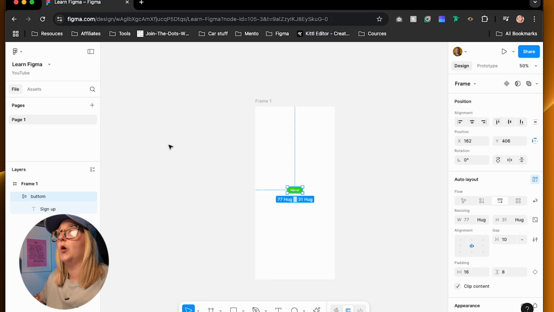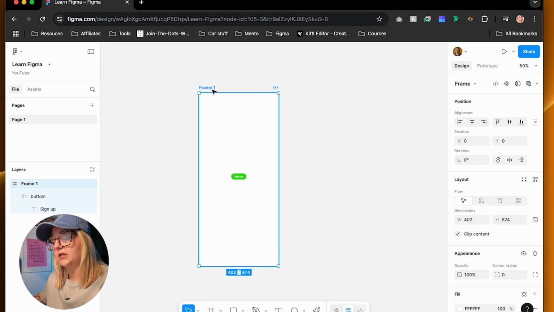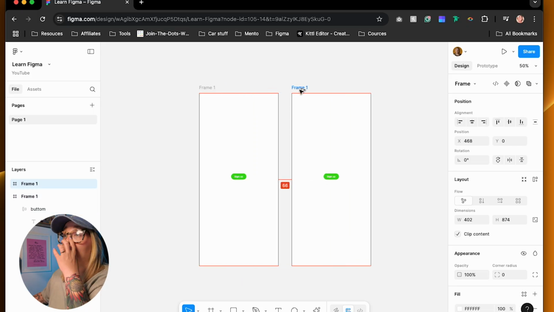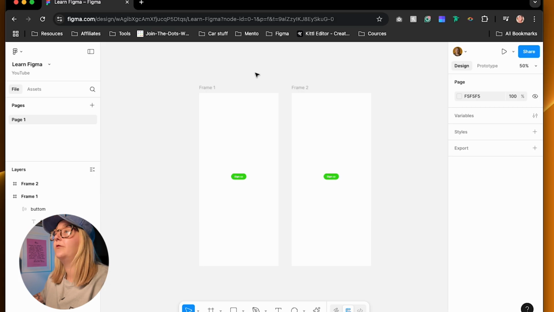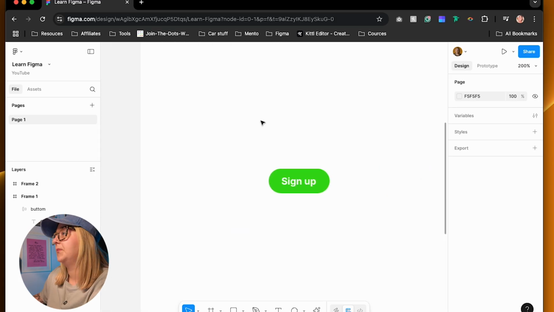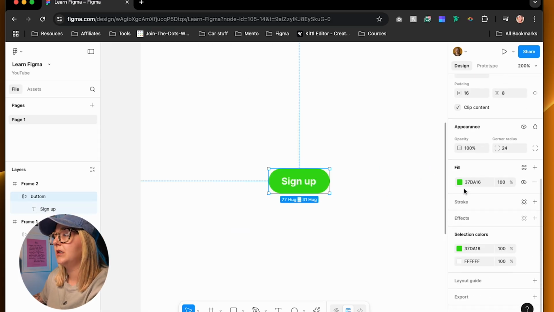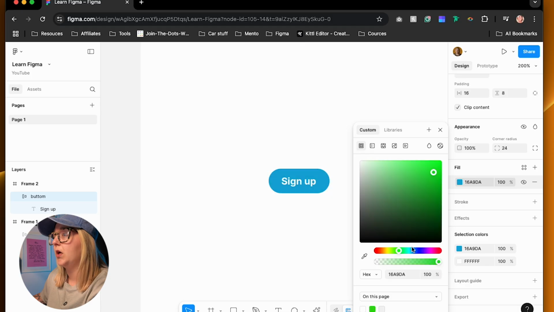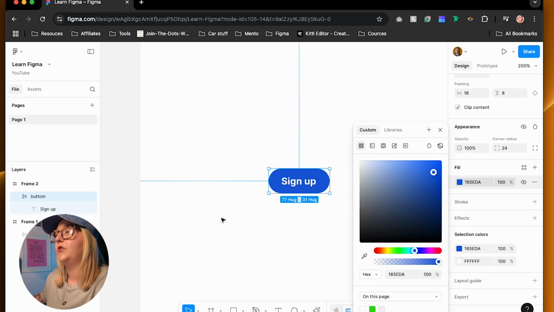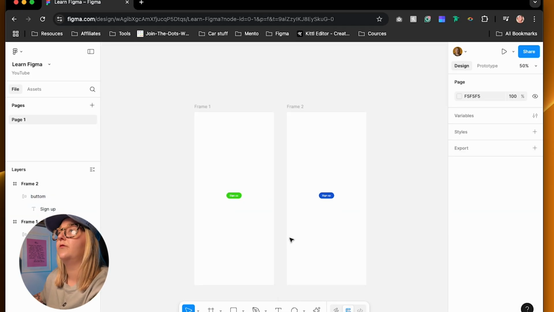There you go. So we are going to copy this frame over by pressing shift option on your keyboard, and then you get this little arrow popping up and you can drag it across, and then we've got a second frame. So let's say we want to change the color of this button. We can go ahead and do that. I'm now going to change this to a blue color, and now we have two buttons on two different frames.